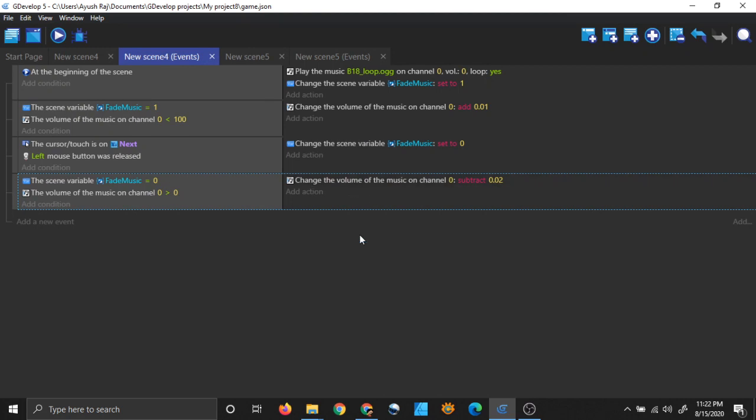And in GDevelop, you can actually check the volume of the music on a channel, but right now I think that function is bugged and it is not working very well. When I am checking the volume of a music on a channel, it's not actually checking it, and I believe that it's not even going all the way to zero when I am subtracting something from it. So to change the scene I will have to use a timer. So when we click on the next button, we want to start a timer, and this timer will be of 5 seconds.